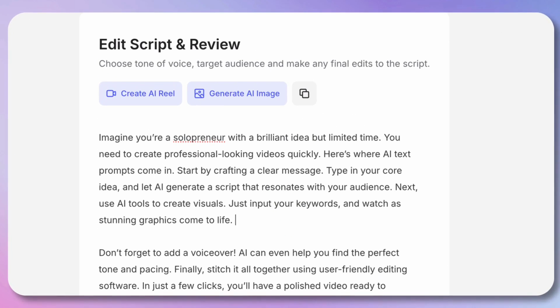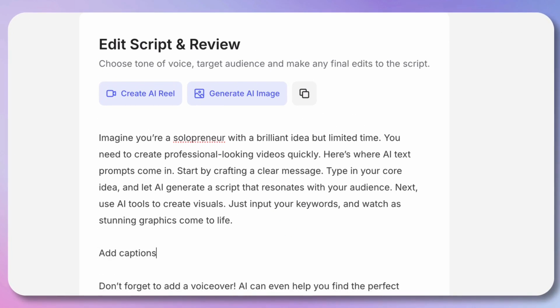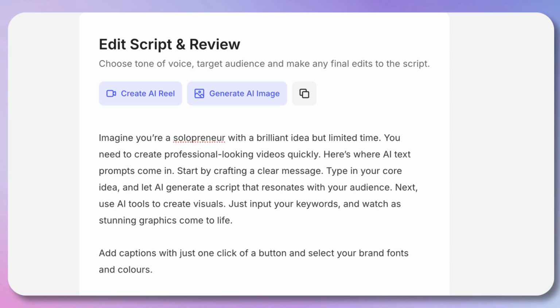You can go in and edit this in exactly the same way as you would do a Word document, by deleting and adding new sections. Check the script thoroughly to make sure there are no grammatical or spelling errors. Once done, click Create AI Reel.